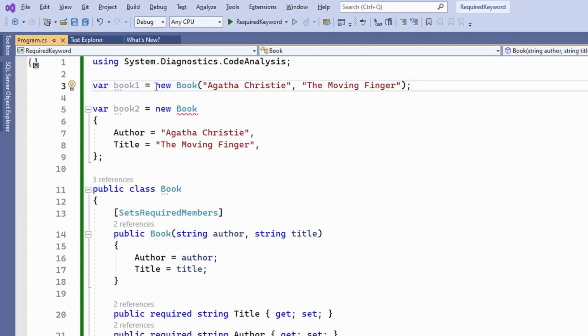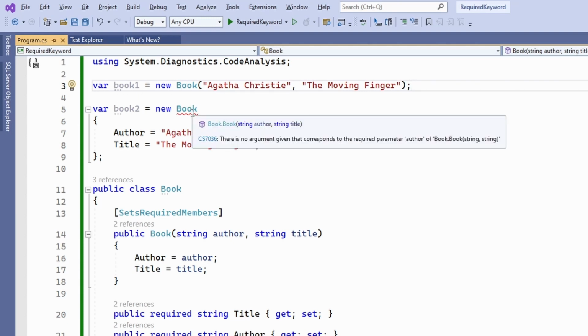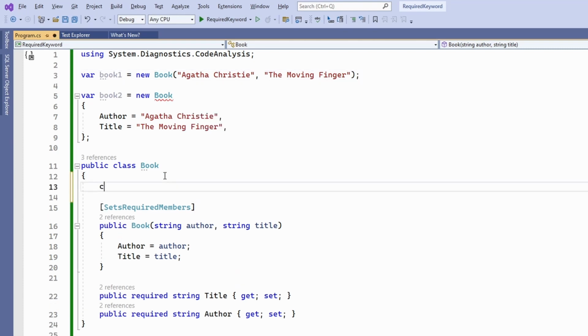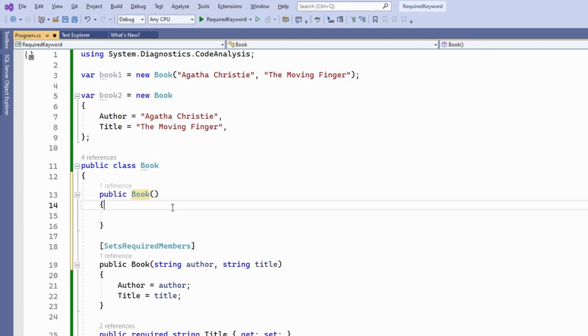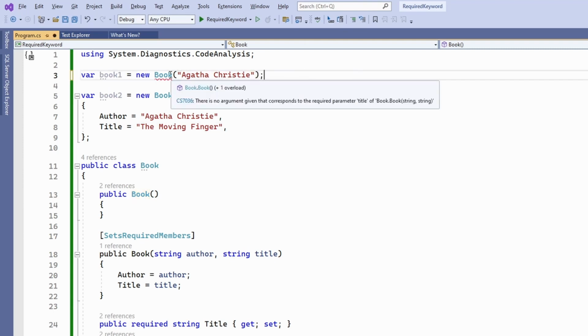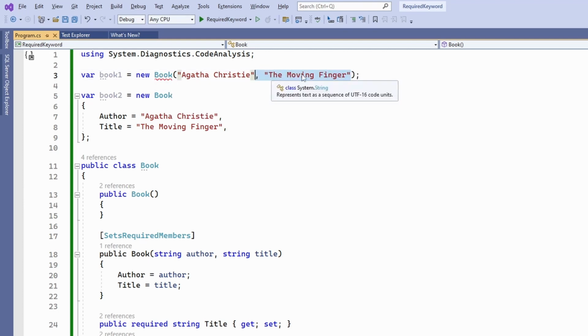However, how can we use the object initializer syntax? We add a parameterless constructor. We can now use the parameterless constructor and provide values using the object initializer syntax, or we can use the constructor that guarantees that all required properties are populated. Let's see what happens if we remove the title from the constructor. We get a compiler error because we do not provide an argument to the second parameter of the constructor.